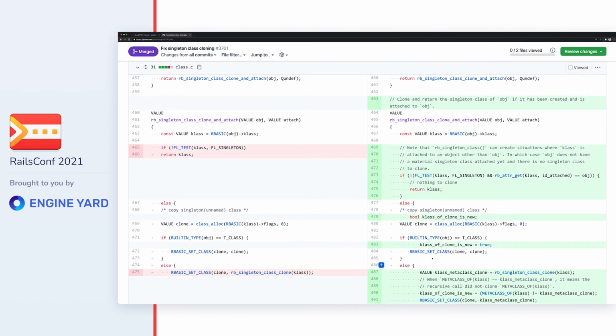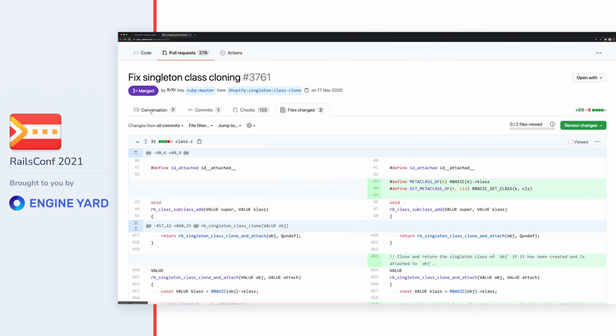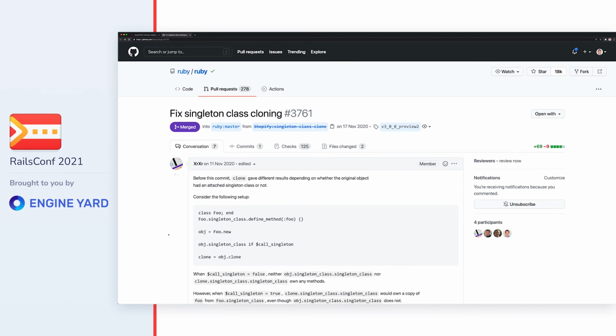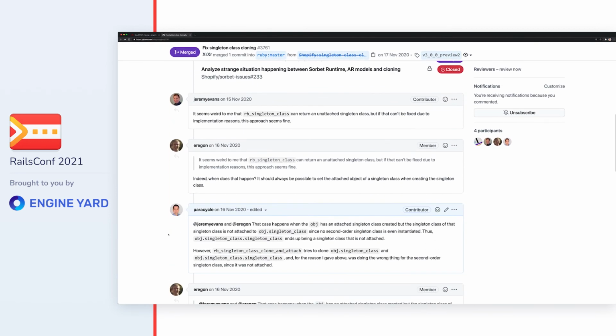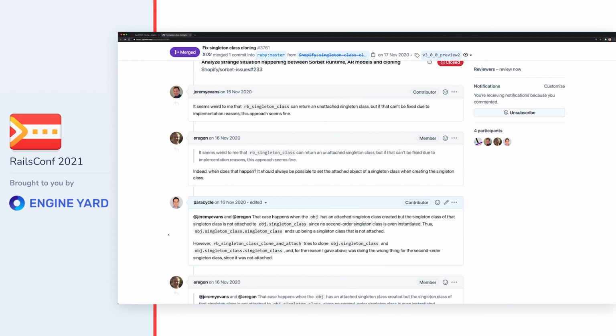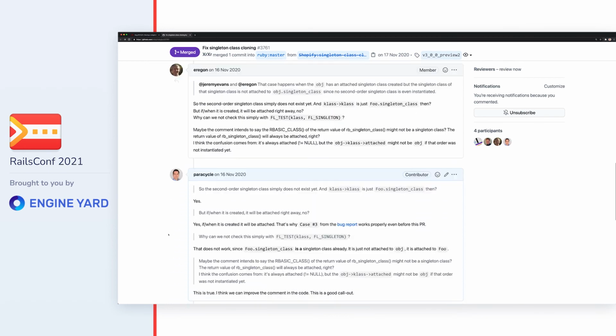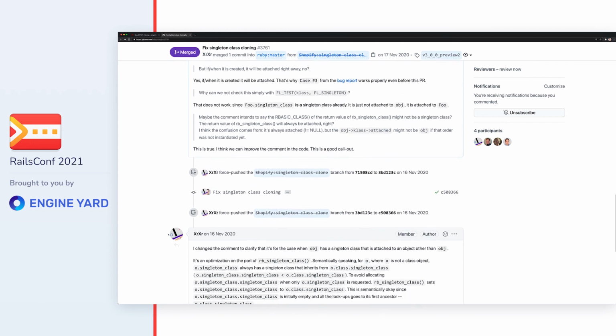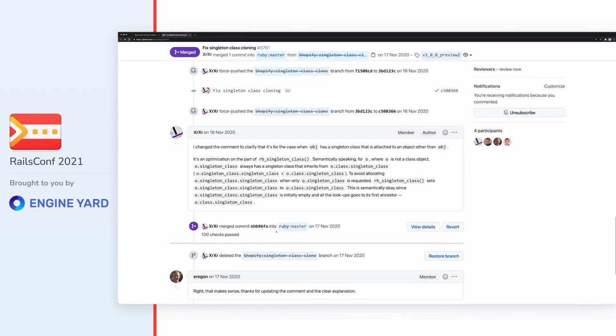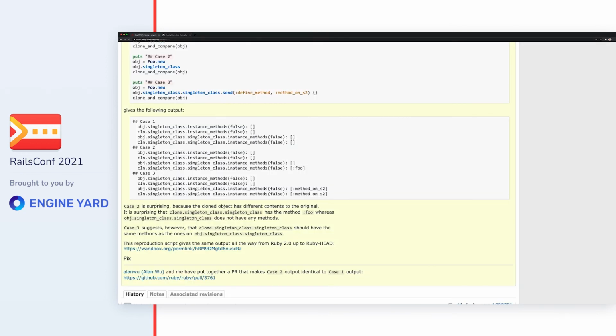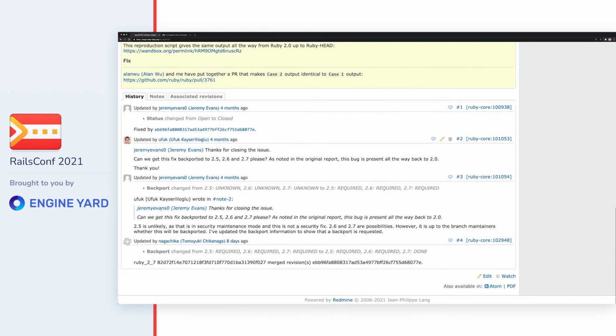So we created this PR, and we got a few comments on it for clarification. After a minor modification and some improvement in the code comments, the PR was finally merged on the 17th of November 2020. As a result, the fix is now in Ruby 3.0. Just 8 days ago, the fix was also backported to the 2.7 line as well.